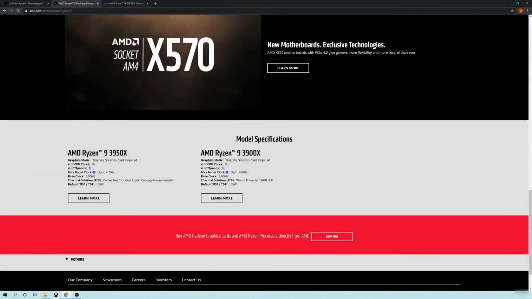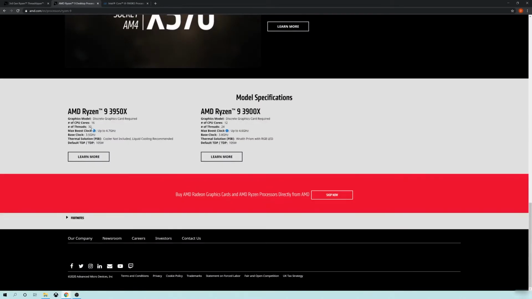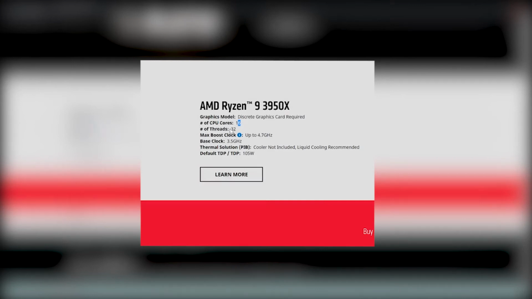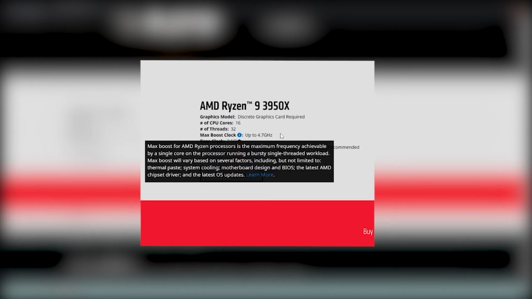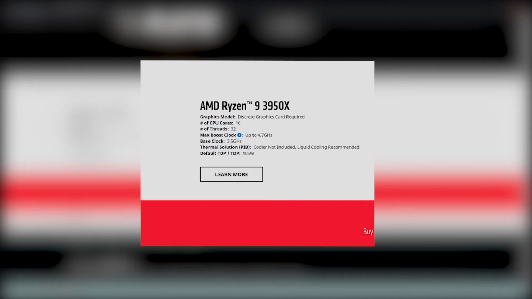Now, if we look down here at the bottom of this page, it will tell us the number of CPU cores, the number of threads, and then it talks about the max boost clock and the base clock. Well, what is that? This is basically the frequency of your CPU. It's how fast it is. So the base clock means that all of these CPUs will be expected to run at around 3.5 gigahertz under load. The max boost clock means that if it's under a heavy load, at least one of your CPU cores are going to be running at this speed.